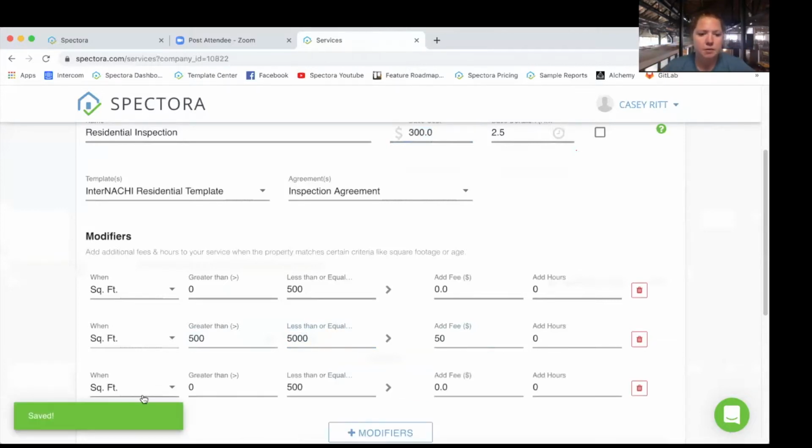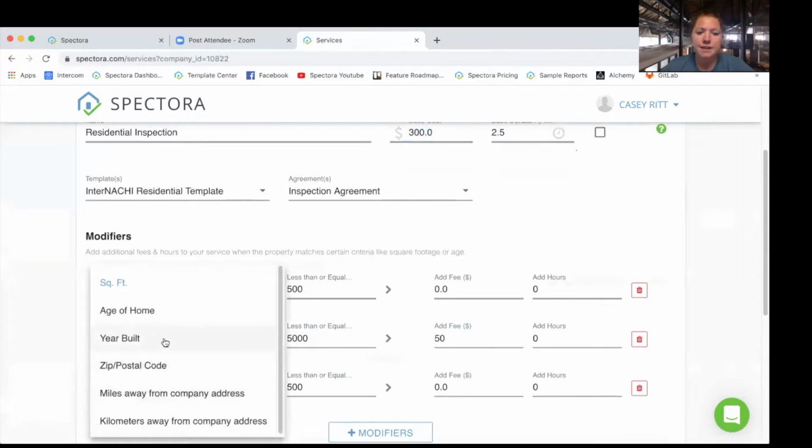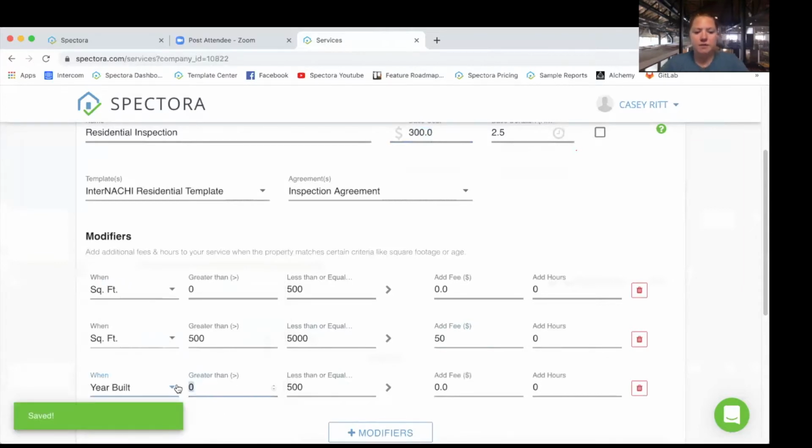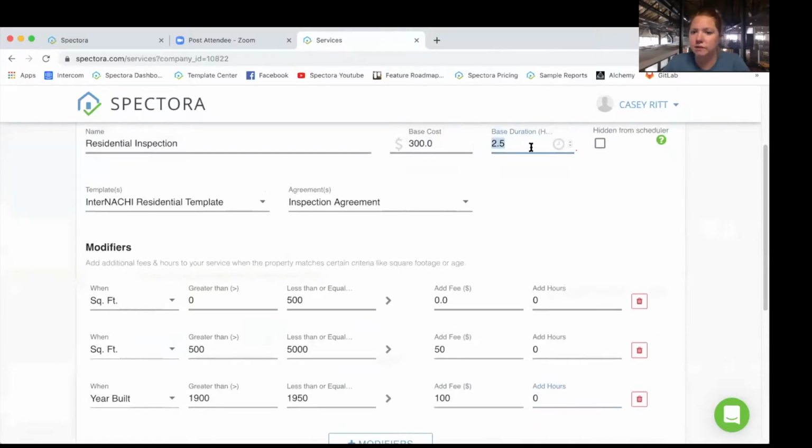And so for example, if you are creating a modifier for year built, you can say houses built between 1900 and 1950 at $100. Those are going to take me a little extra time. So make sure when I'm scheduling, there's also a base duration for how long your inspection is going to take you. Add duration of hours. So add 1 hour to this inspection. So anytime a house is scheduled that is built between 1900 and 1950, it's going to automatically make the duration of that inspection for your schedule 3.5 hours.